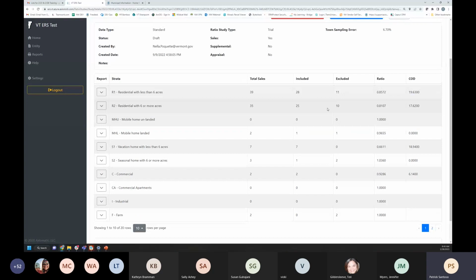I will caution you, you'll see some of them have no sales, so you get no ratio. The ratio is just 1. You don't get a COD because there's no sales. If there are less than 5 sales, it's never going to be significant. That's one of the business rules.